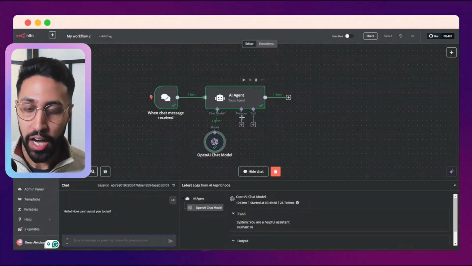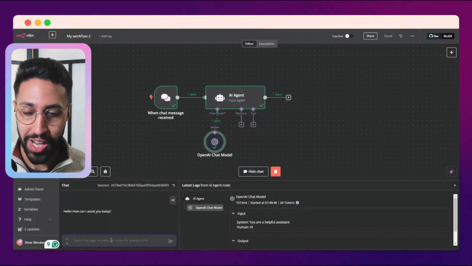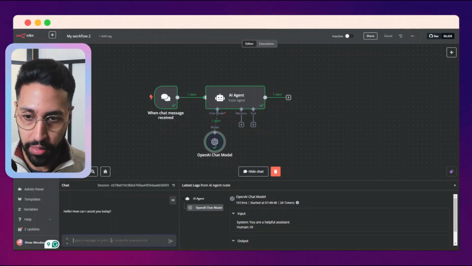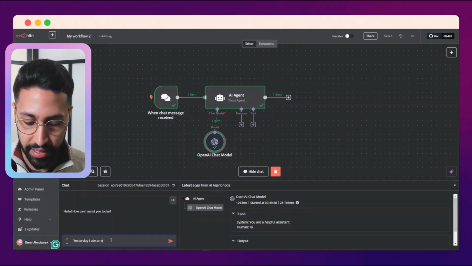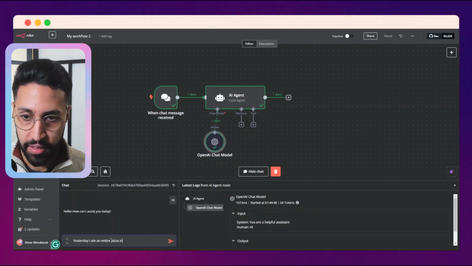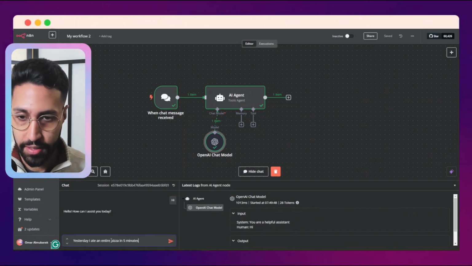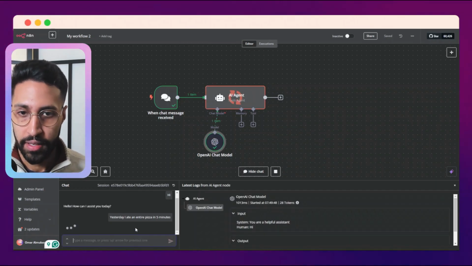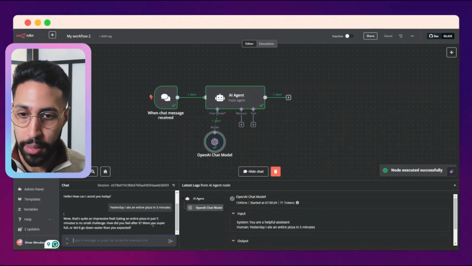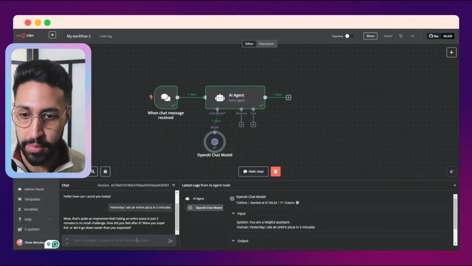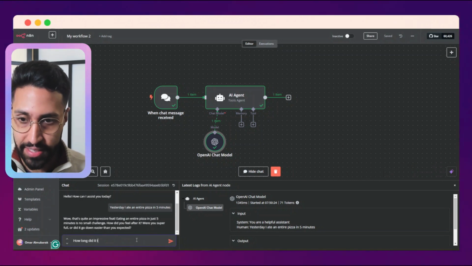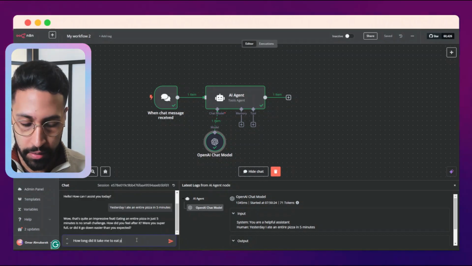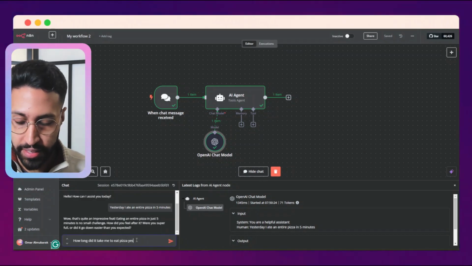So to demonstrate how memory works, I can tell ChatGPT something. I can tell it right now that yesterday I ate an entire pizza in 5 minutes. So now it's going to say, wow, that's quite impressive. And it knows I ate an entire pizza in 5 minutes. If I ask it now, how long did it take me to eat a pizza yesterday?